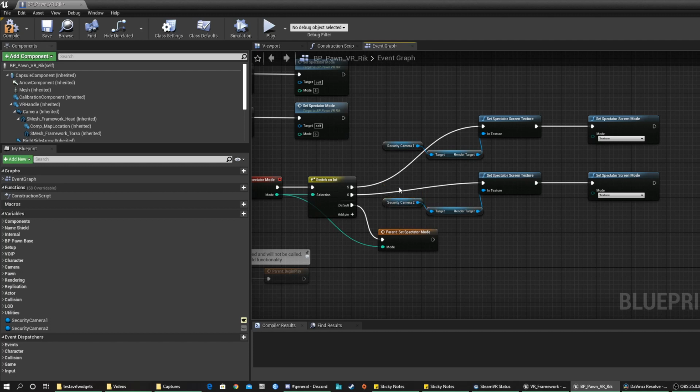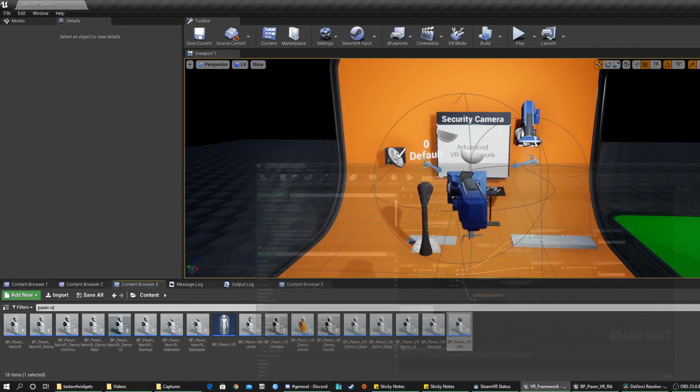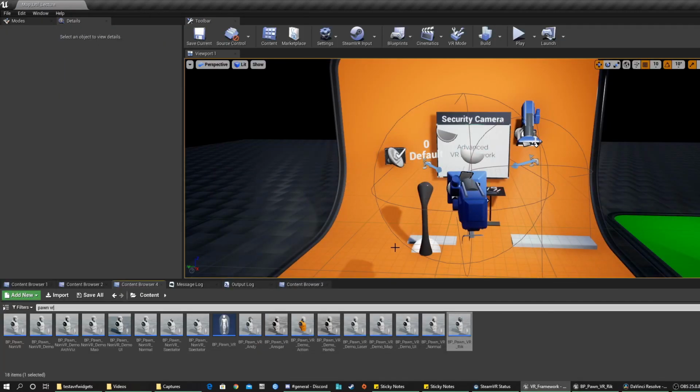So now when you press 5, you're looking at security camera 1 output. When you press 6, you're looking at security camera 2 output. We compile and save. And that's it. That's it for the pawn.